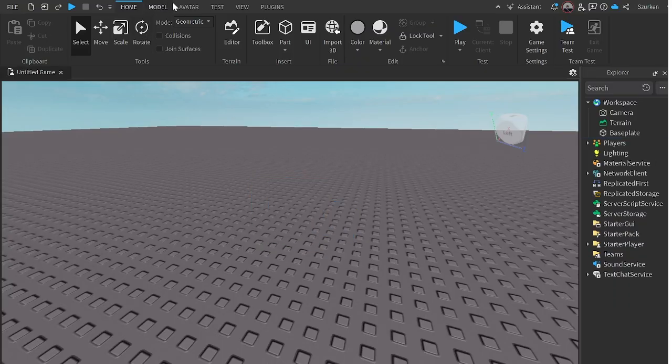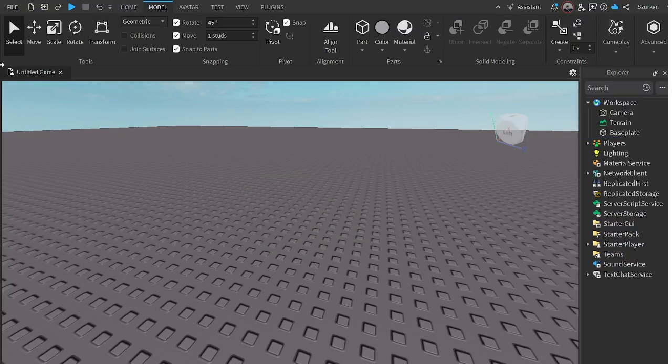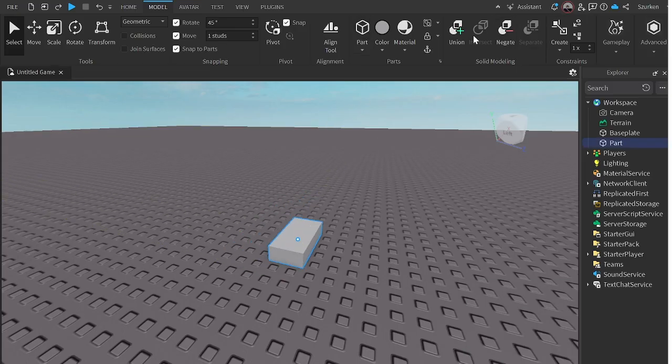That's that, and now we'll be going over the Model area. Now, I haven't explored this area much, but it's basically just for parts. I haven't done this much, but I will be having another tutorial on solid modeling, because that's a whole other separate area for itself.